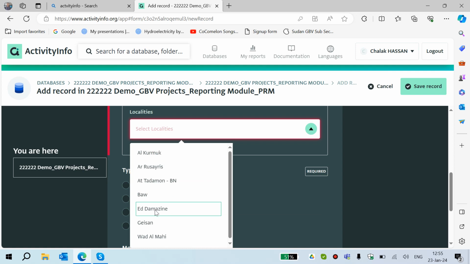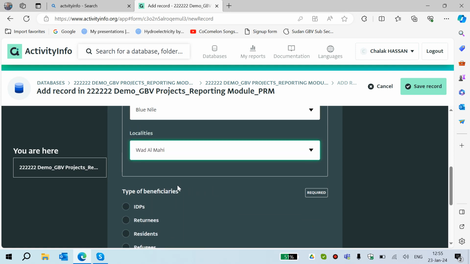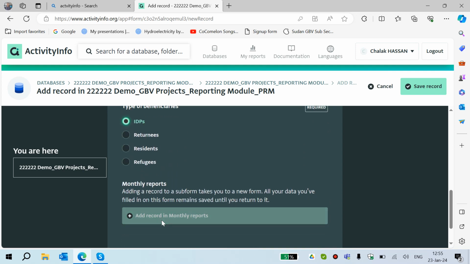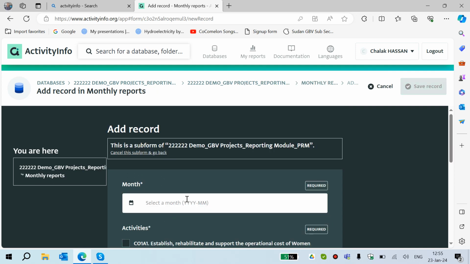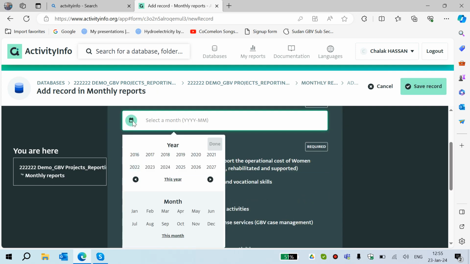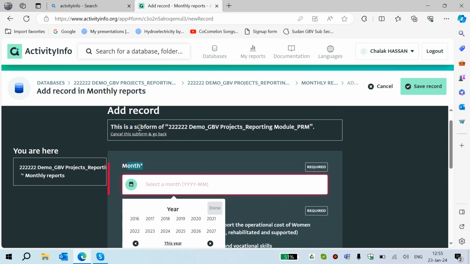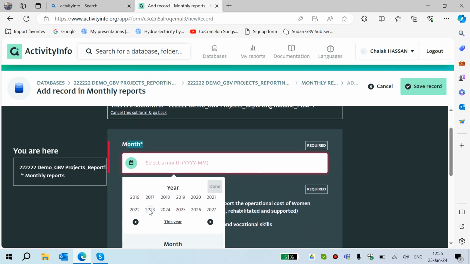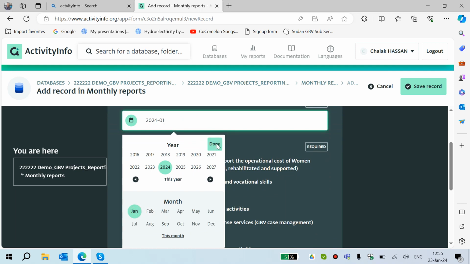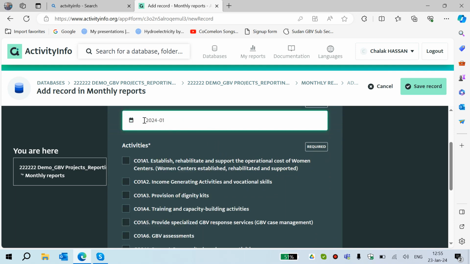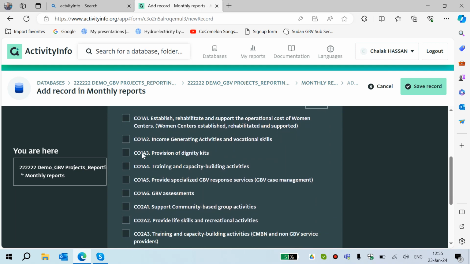For example, I'm working for first location, their IDPs, and then adding your records or activities for January. Here we select month. After we clicked on subform, we select 2024 January, done. Now I selected month of January and activities.